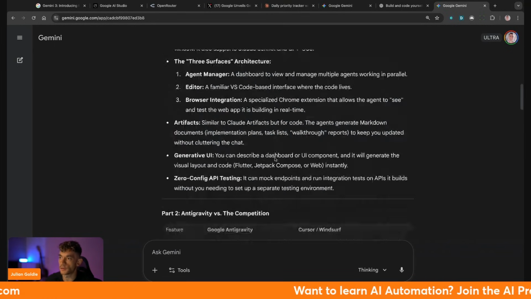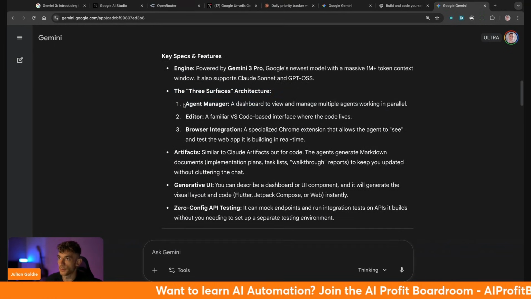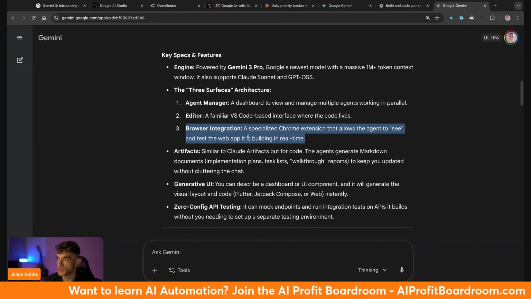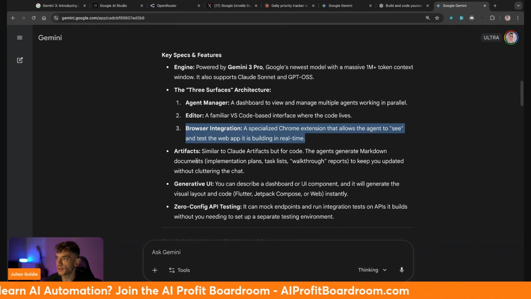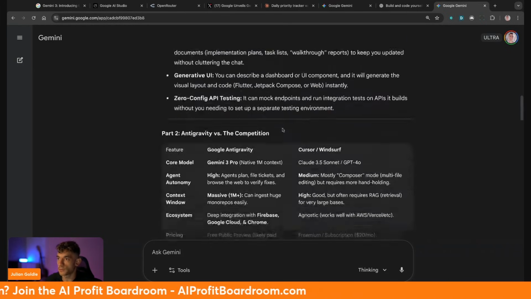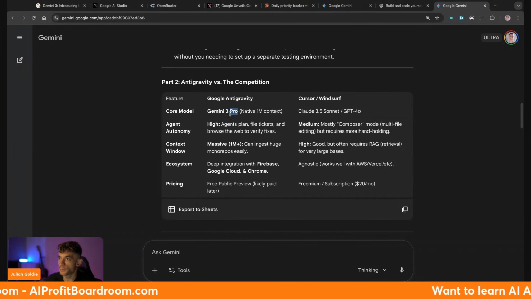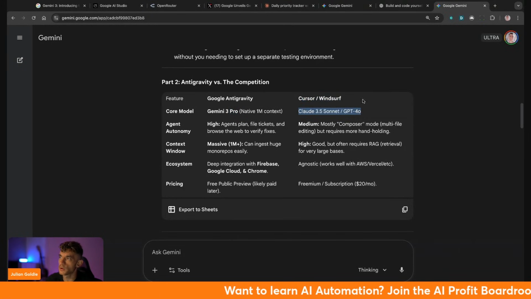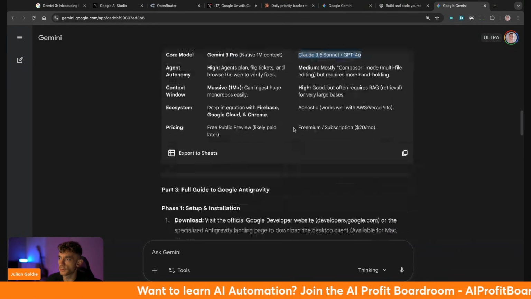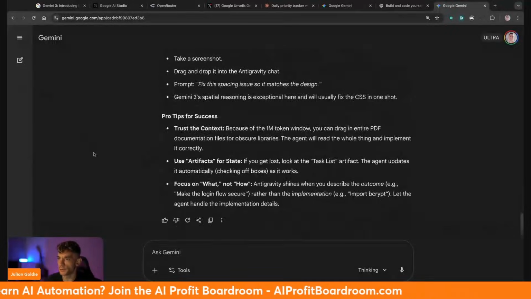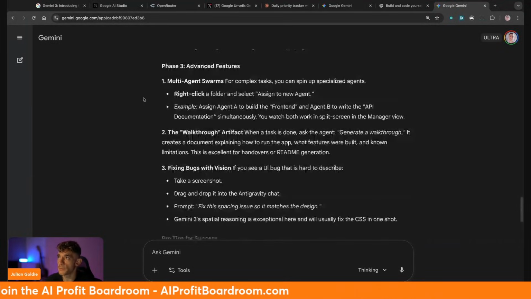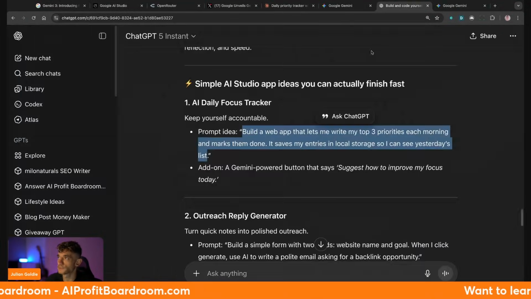Okay, so it's like Cursor or whatever. And then you've got 3 services: Agent Manager, Editor, Browser Integration. Ah, that's cool. So you can test it out inside your Chrome as well. It's using Gemini 3 Pro as a core model, whereas Cursor and Windsurf, I think they have other models than that. I don't think they rely solely on that, but yeah. It's been a while since I used Cursor and Windsurf simply because the demand for it on YouTube was not there. I'll tell you that for free.